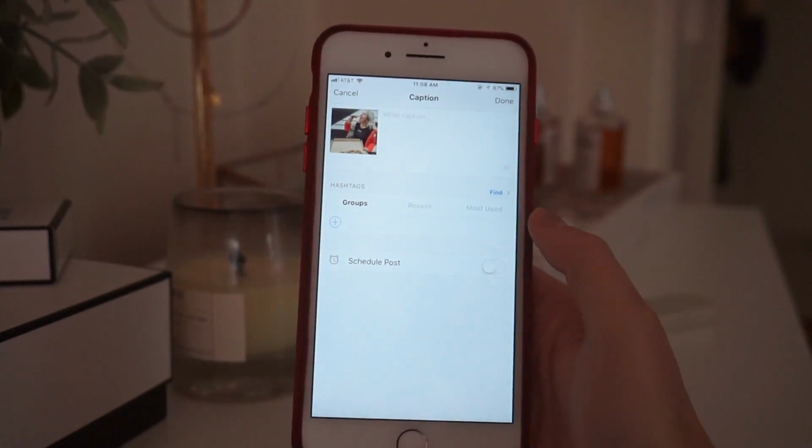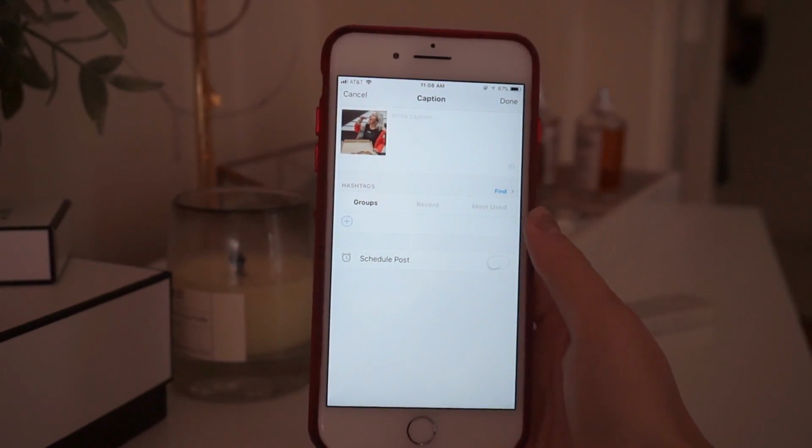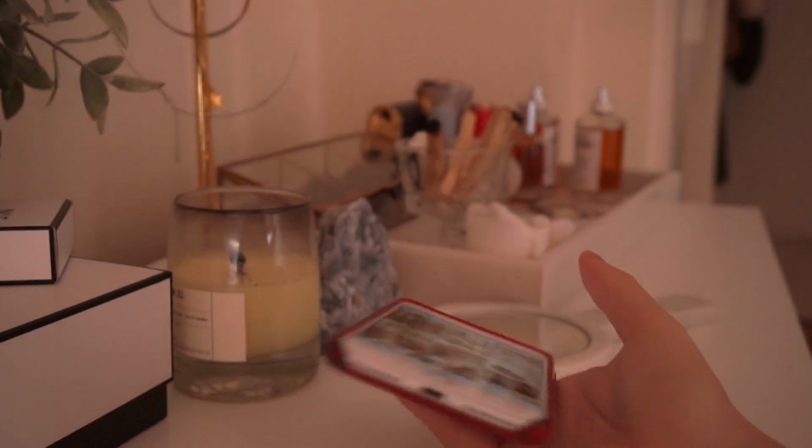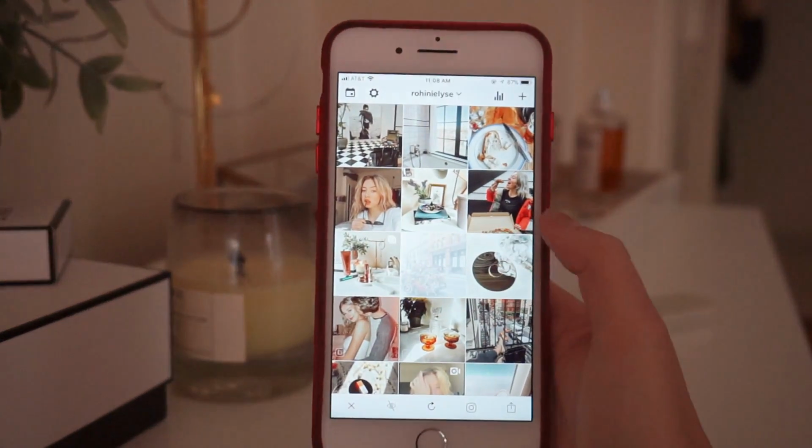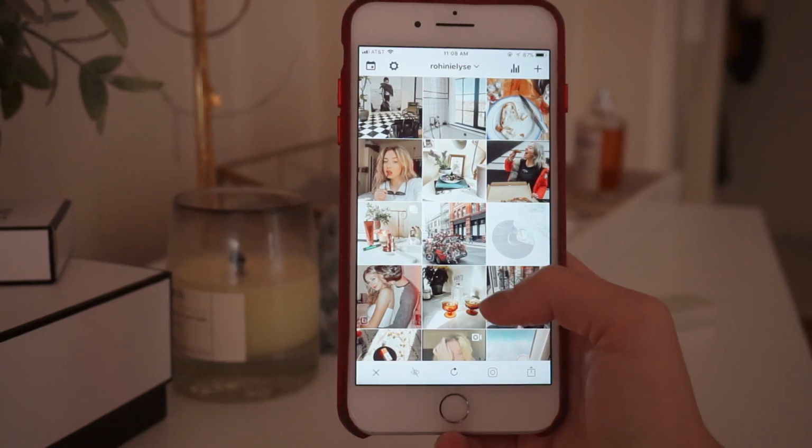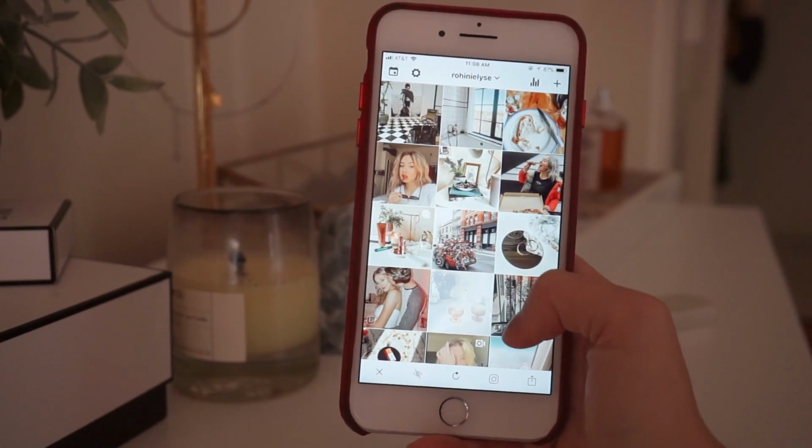And you can do your caption too. You can pre-plan your caption and your hashtags, but I just don't bother with that. My captions are really spontaneous and random and not that thought out. So that's another thing if you're interested in that.